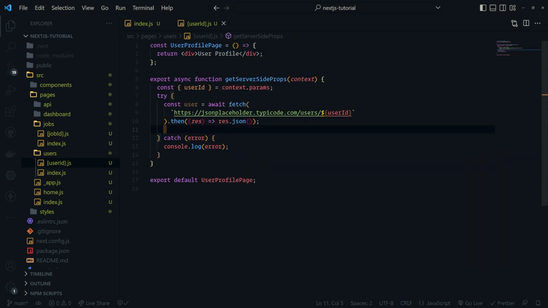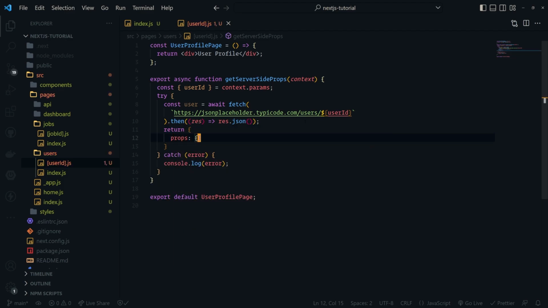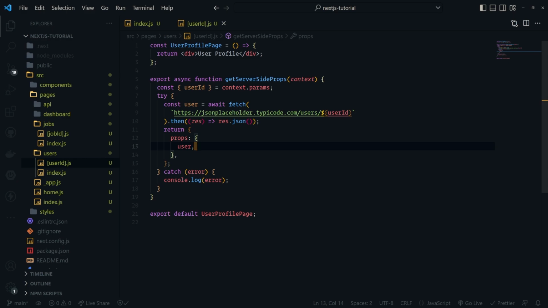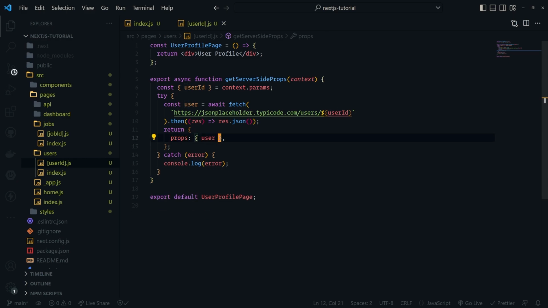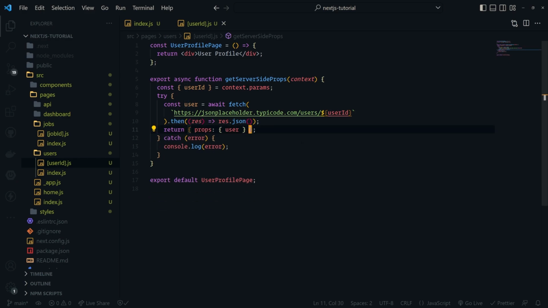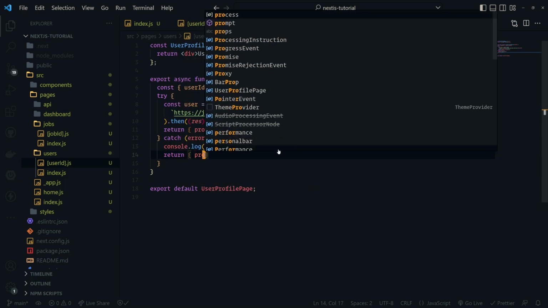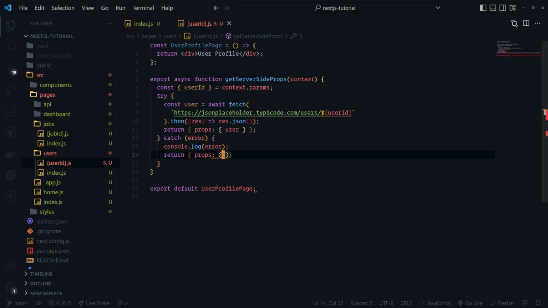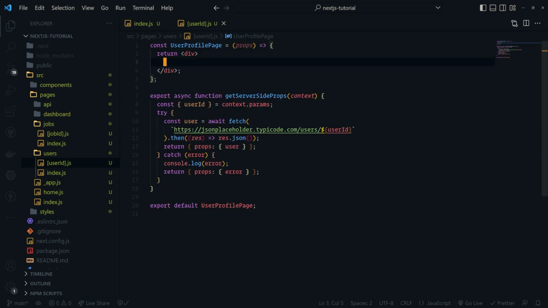Okay, if there's no errors, everything is successful, then we'll just return props, and then we'll just return user like this. You can even just move this all in one line. Okay, of course, if there is an error, then we'll just return an error like this. And so now for props, we can then just render out the user itself. So let's delete this part.